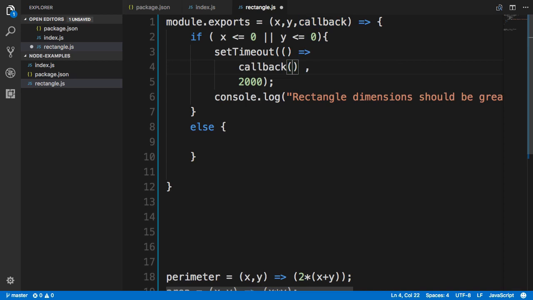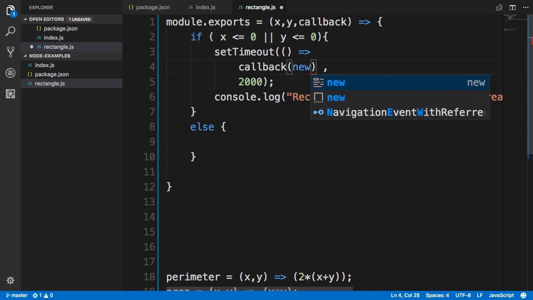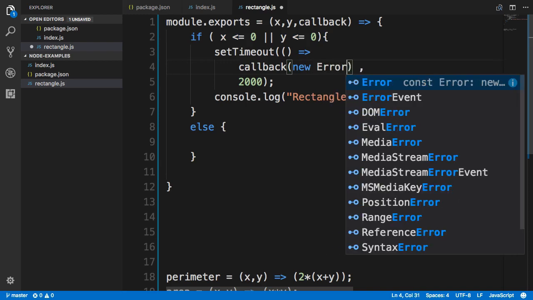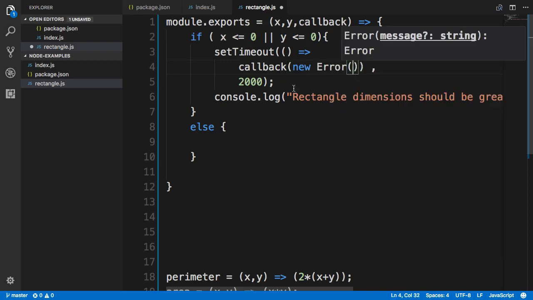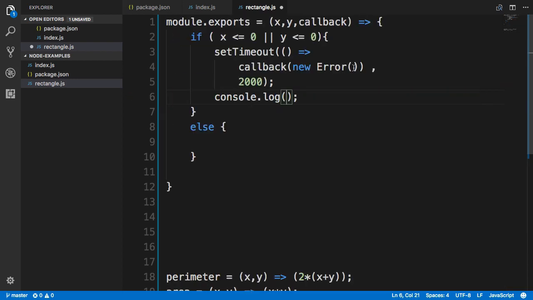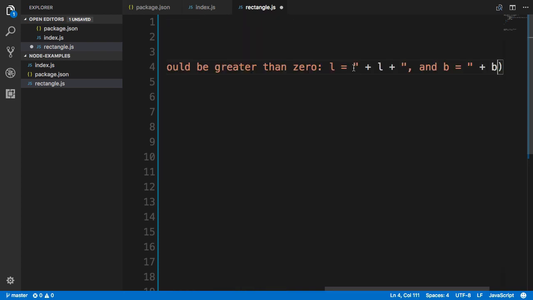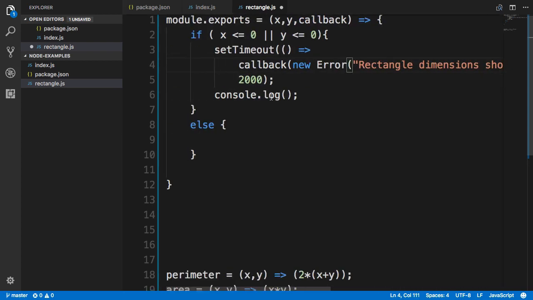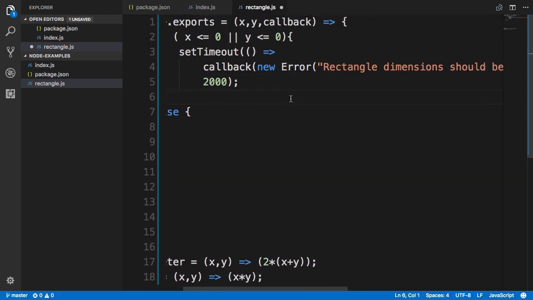This callback function, as you noticed, takes two parameters. The first one is the error, and the second one is the return value. So in this case, since we have an error because x is less than or equal to 0 and y is less than or equal to 0, the first value I'm going to pass in is new error, and this error is exactly this string that I was using in the console log there, and that is what I will pass in as the error here. Let me now delete the console log. I no longer need it.